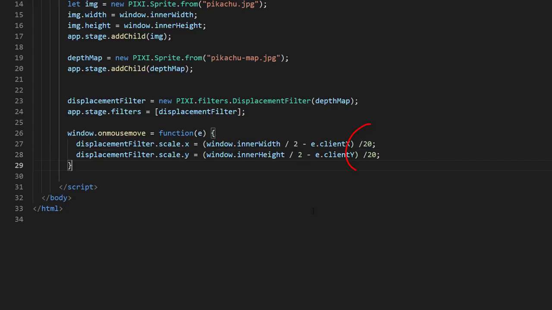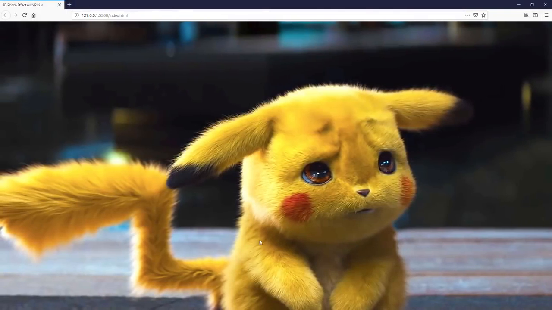I will also divide the result by some static number to reduce the sensitivity. You can adjust it to your preferences. And here is the final result.